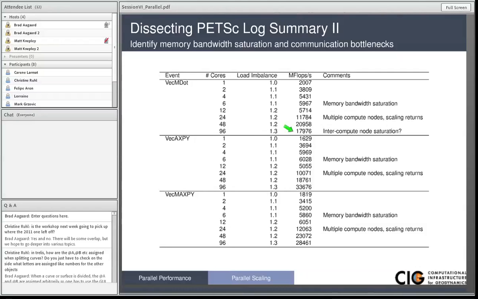We notice that the load imbalance is ever so slightly increasing, and that's contributing to the limit as we go to 96 cores. This load imbalance is a significant contribution, as well as other processor communication, that limits the total number of flops that we're getting. This is a vector dot product, and remember we're dividing up our problem in the volume of the domain.